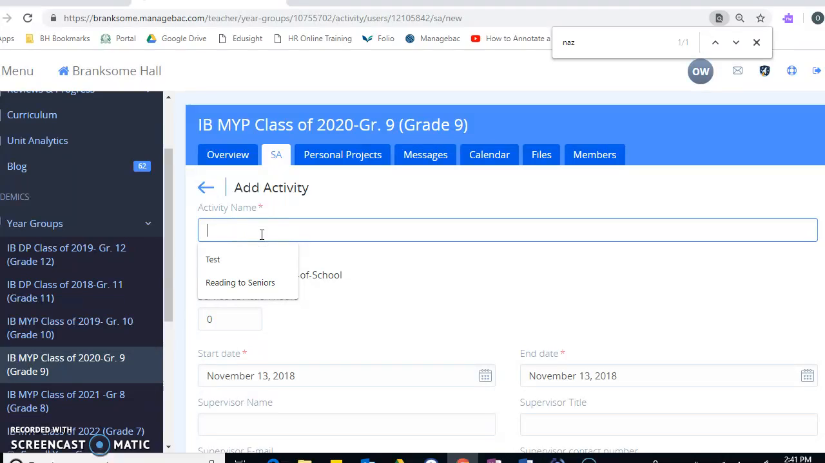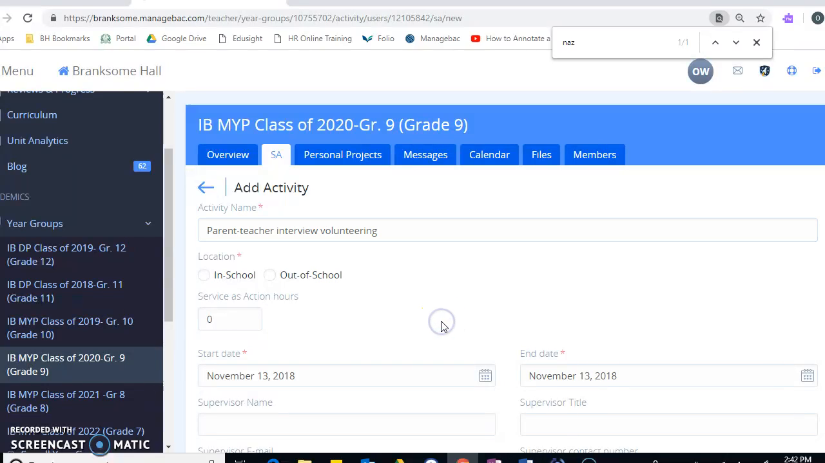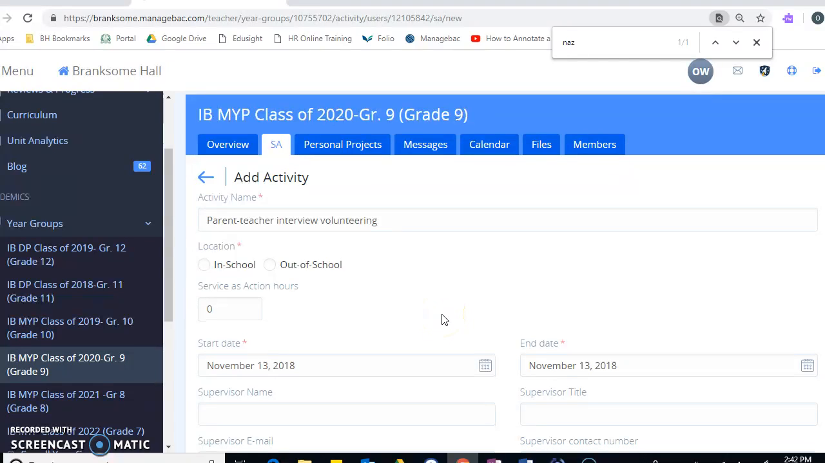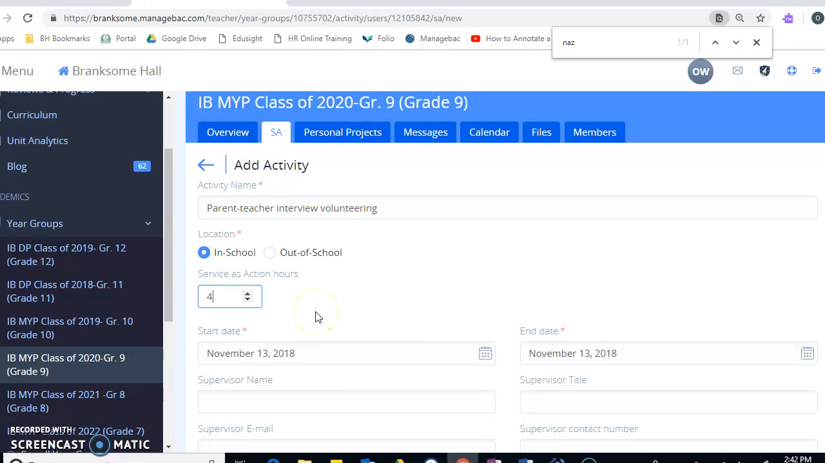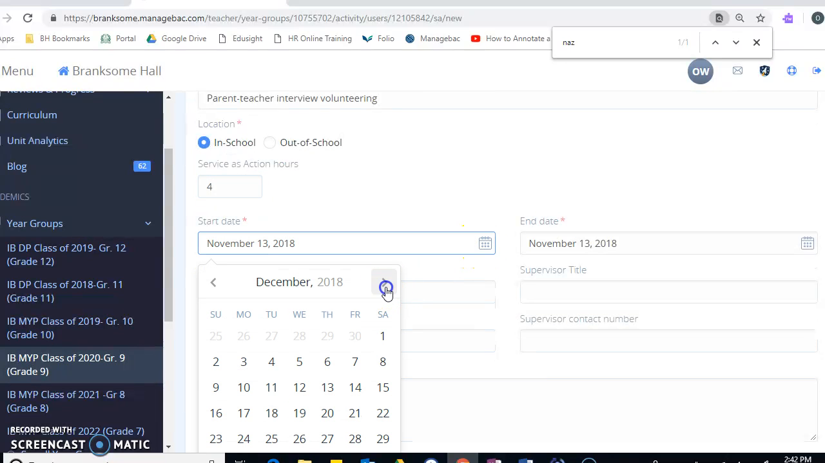Then you're going to come up with the service activity you're going to do. So what's a nice service activity we're going to do? Why don't we say parent-teacher interview volunteering? So many people do that, so we'll choose it. Location: is it in school or out of school? Well, that one is in school, so they're going to click on that. Then they're going to enter the number of hours. If they're doing parent-teacher interviews, they're probably choosing a shift. Maybe it's a 4-hour shift. They're going to enter 4 hours. Then they're going to choose the date.